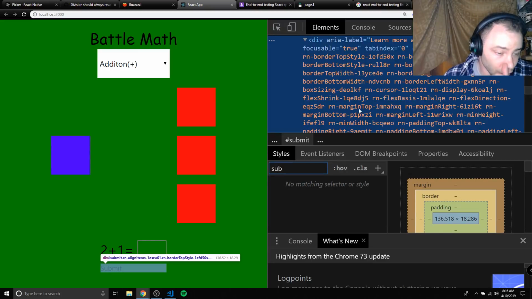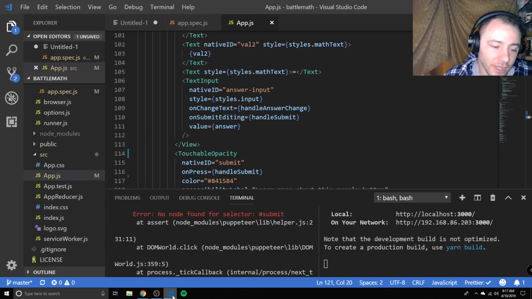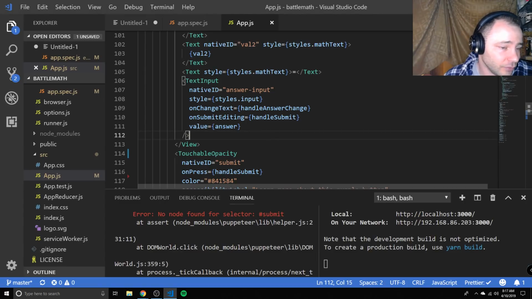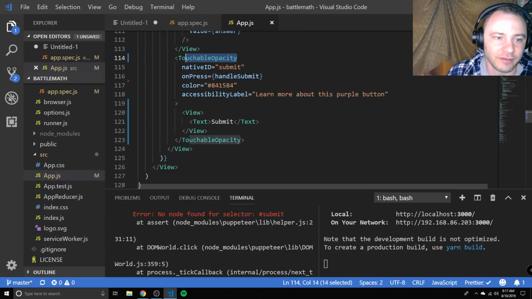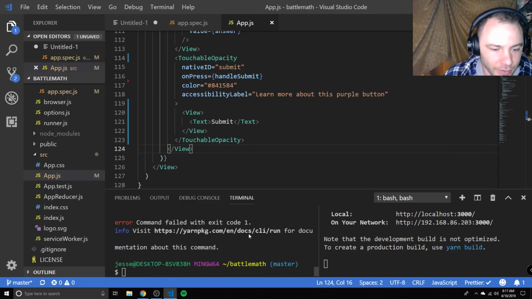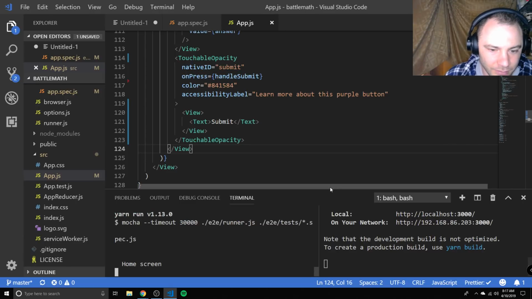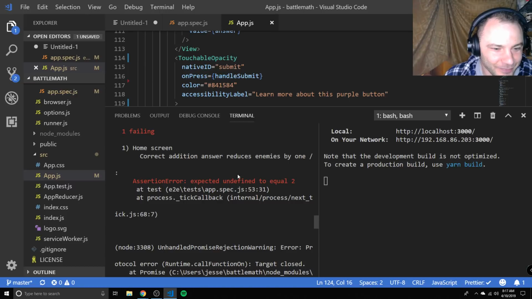Alright, so that's kind of good to know. Evidently, you can't directly put an ID on a button. Now that I think about it, maybe there is a way to do it, and I just need to look it up. But I almost always use touchable opacity instead of button because I normally want to have different styling anyway. Alright, so now that we verify that the submit ID is on the page, let's see what error we get now.